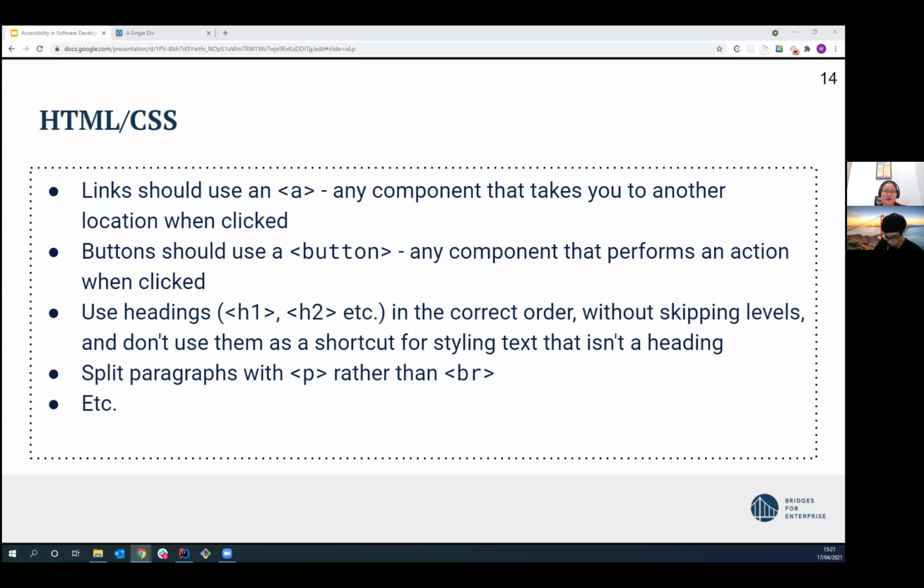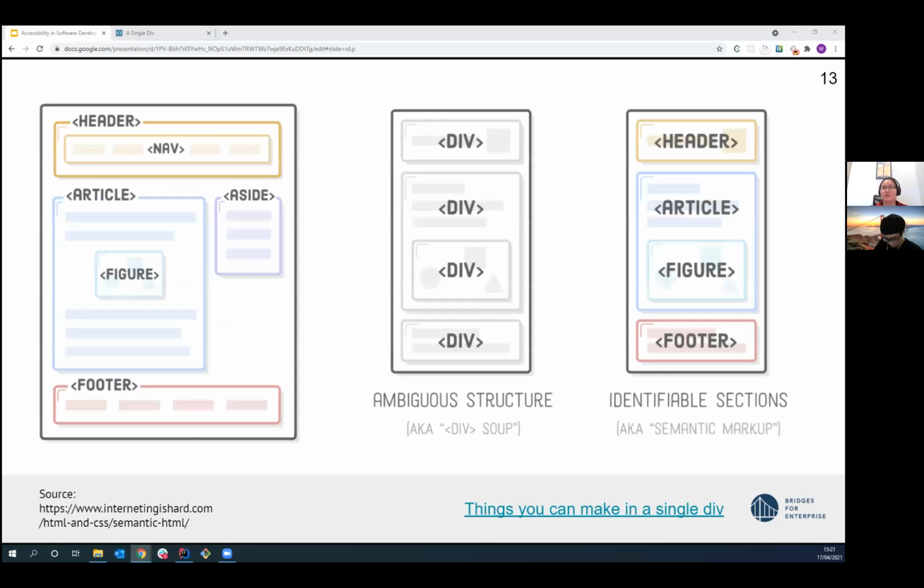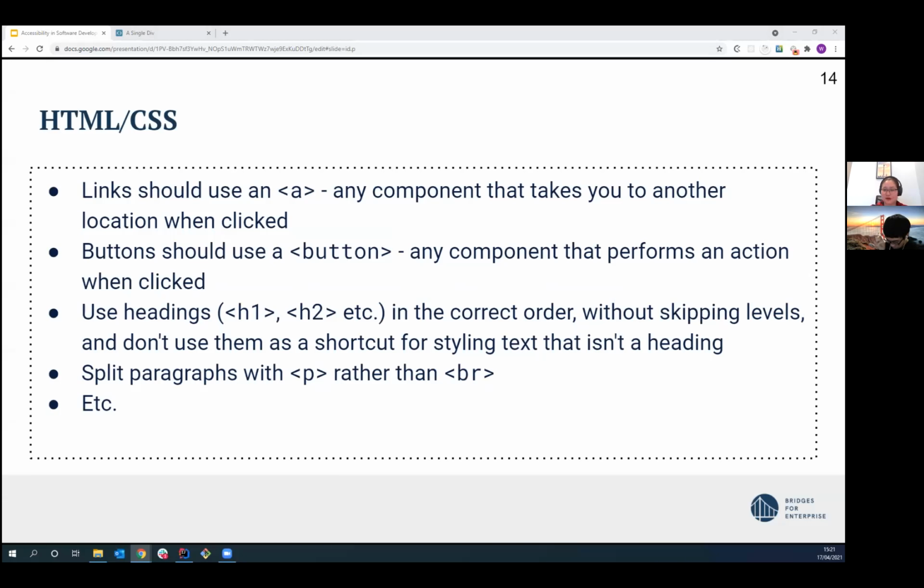Similarly, you want to nest your elements into sensible chunks with their own headings. That's like when we go back to here with the header, article, figure, footer. So a screen reader can jump to these sections without needing to navigate through an entire page.